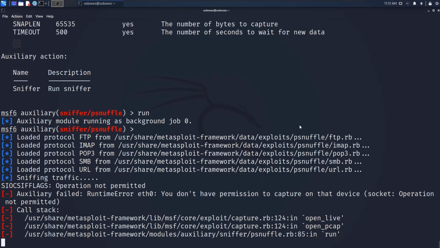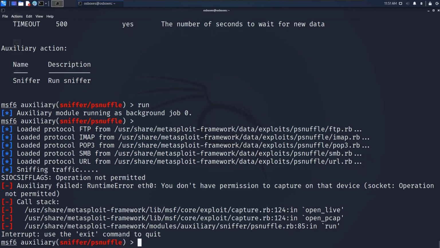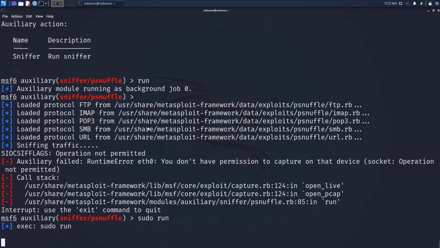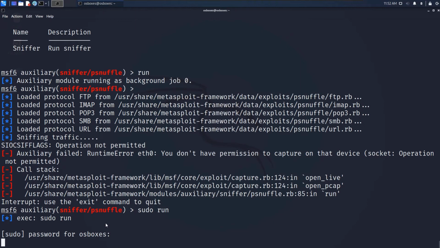Over here we can see that there is some problem. It says sniffing traffic, but operation not permitted. I have given eth0, which needs root access. So what I will be doing is I will just enter sudo. If you want, you can go for sudo and enter it. In my case, I will just enter sudo run. It is asking for the password, and now it should capture the packets.